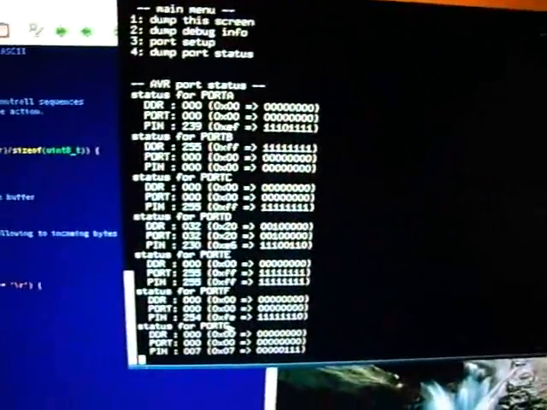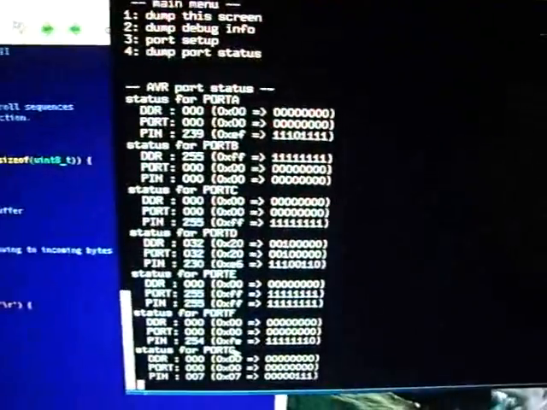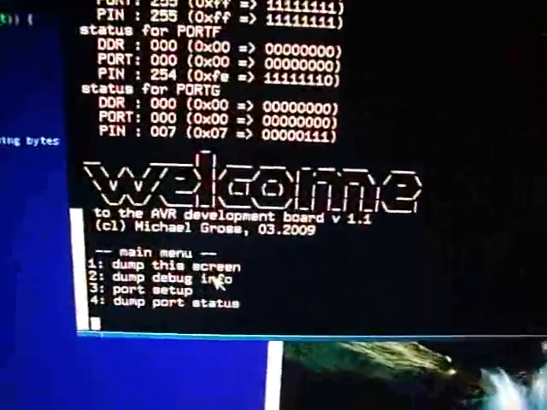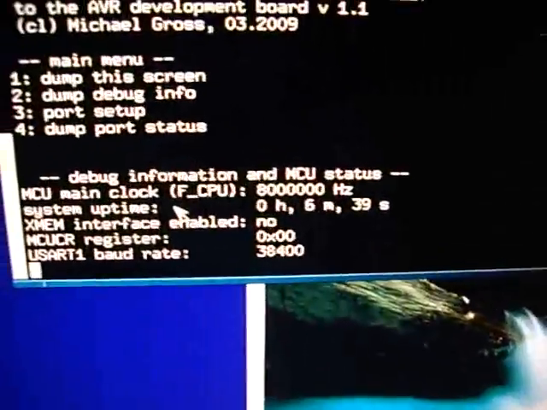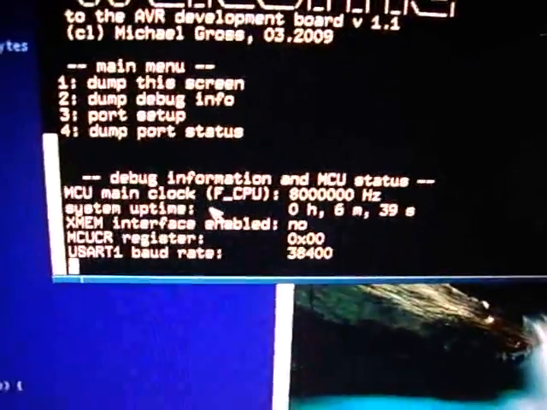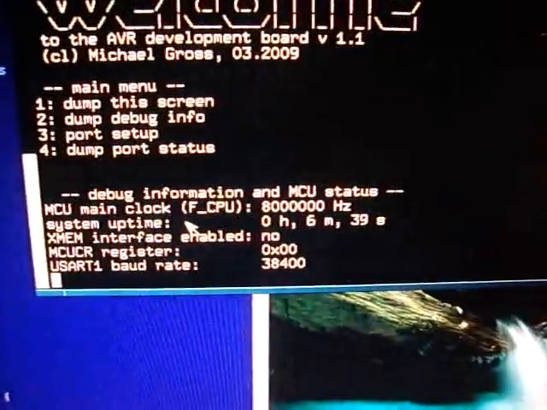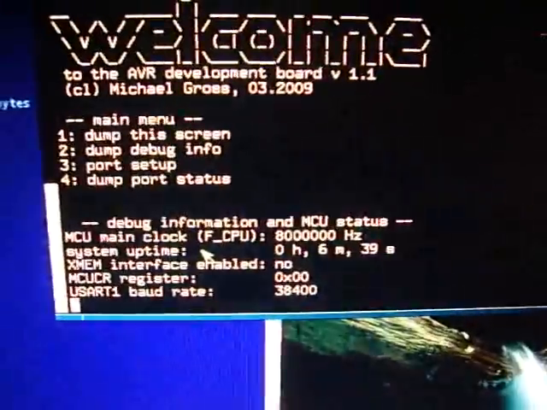And you see now for port B what we did, so setting those to 0. It's not so spectacular from an application point of view, but the funny thing is that you have a little terminal application here, right? And you can do all sorts of stuff. I also have this debug output, which tells you the clock, the MCU control register, and the uptime using the clock quartz on the board.